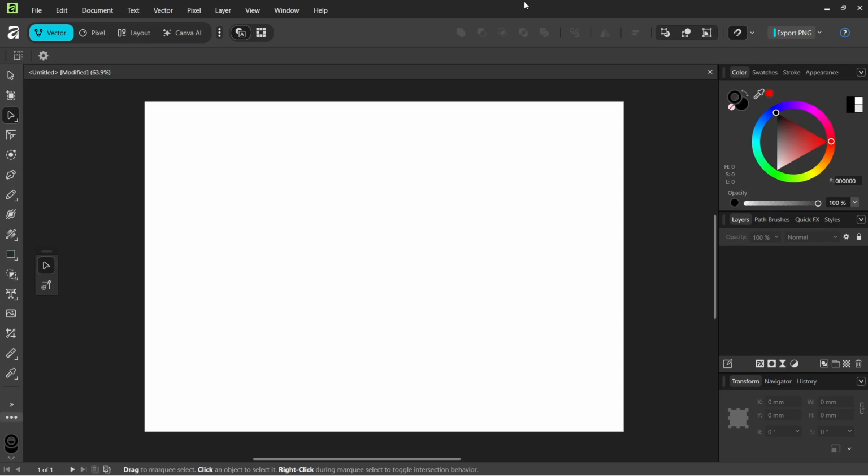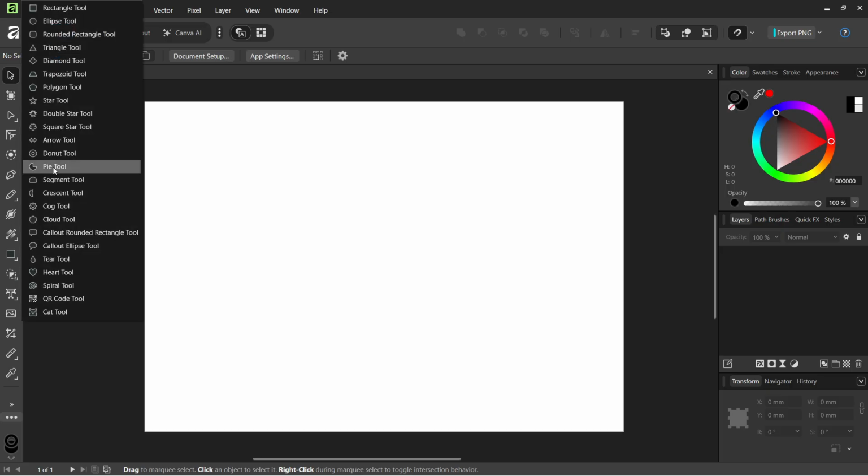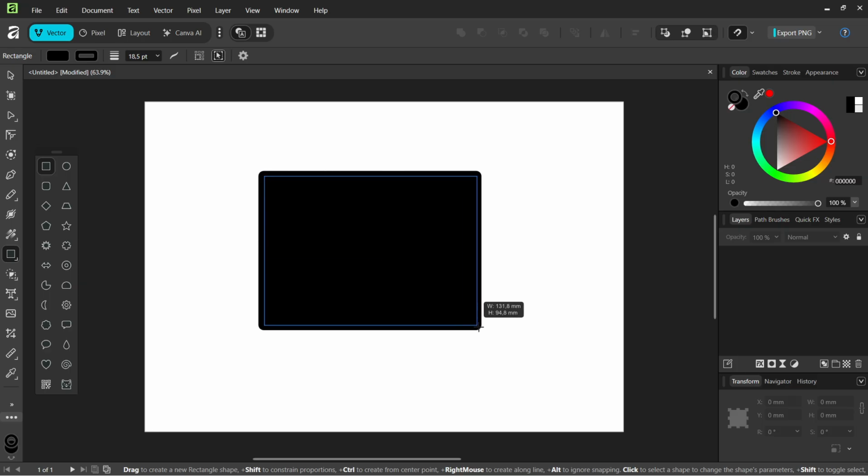In this video, I'm going to show you how to expand stroke in Affinity. So the first thing you have to do here, you want to go ahead and go to the vector tool and click on over here to actually create a shape with a stroke. So here I'm just going to create a rectangle like this.